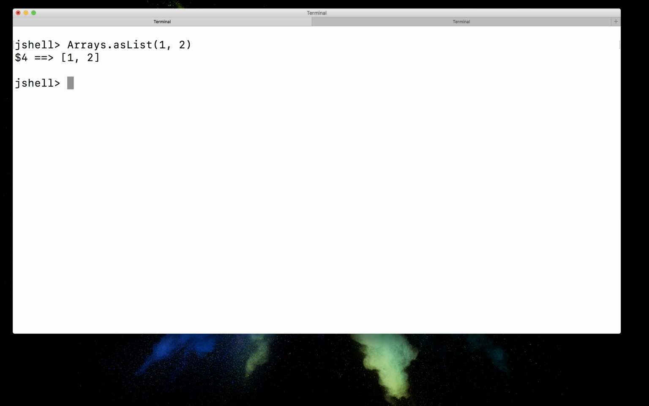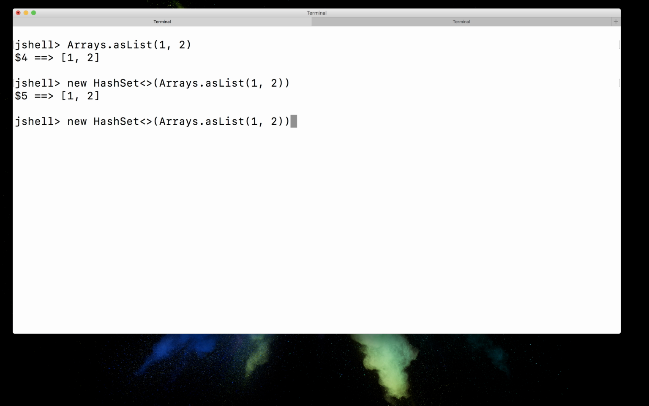Now what about a set? Well, I can say new HashSet and give it a list, saying Arrays.asList(1, 2). Still, not too bad. But what if I want to make this set immutable?